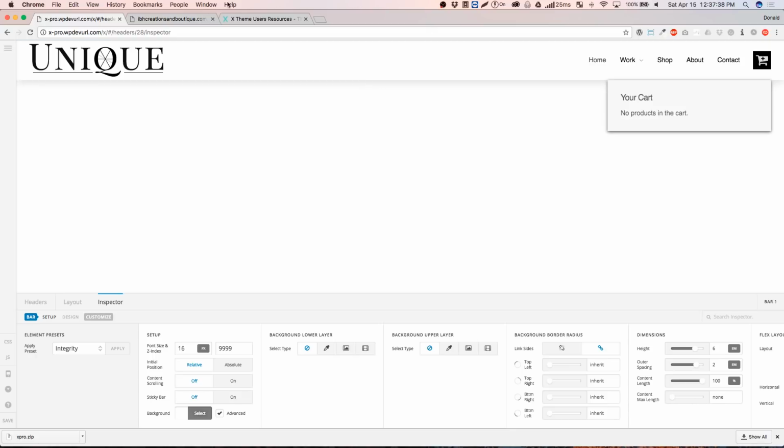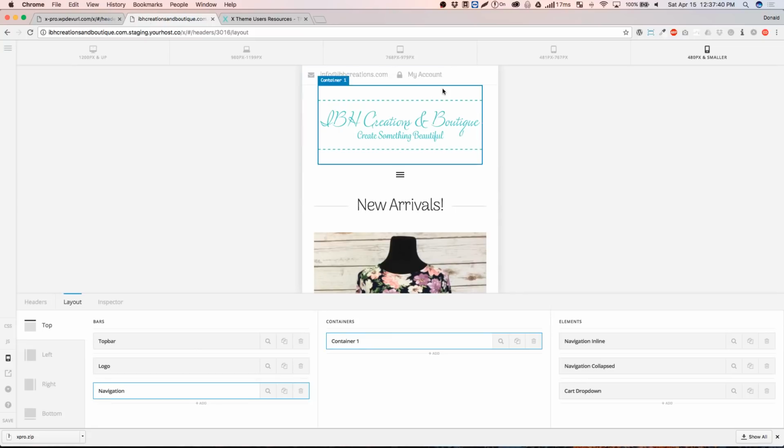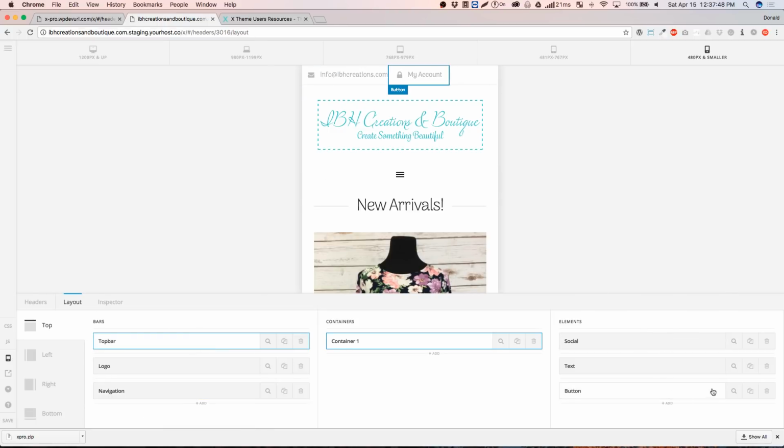How did I get that? Was that a BuddyPress element? Are you talking about here, the My Account? If so, this is just a button element in the top bar. You see right here.